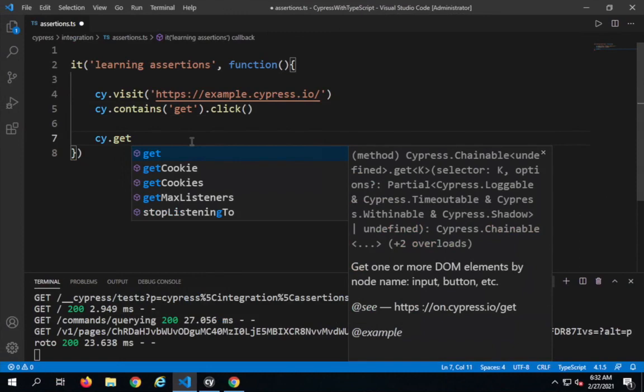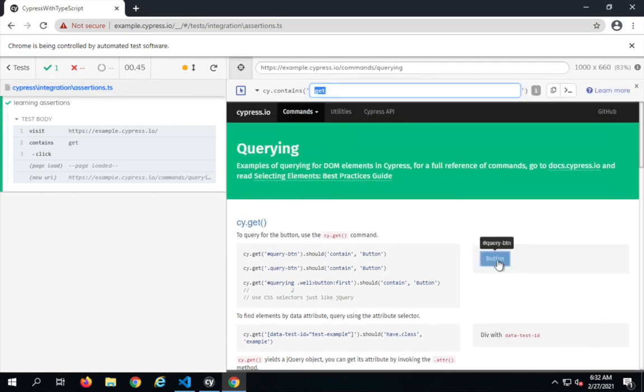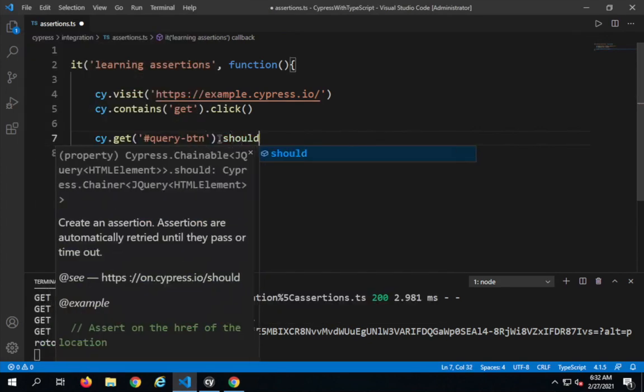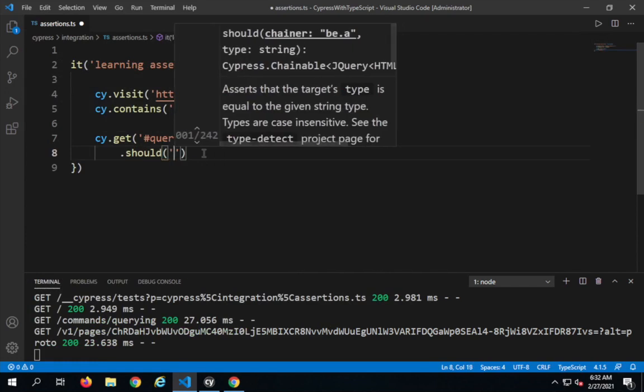Now the first thing is I have to get that particular element. So if I hover over this, I can use the selector playground. So the ID is query button. I can just copy this and go to my code and paste this command. So this will get me that button element, and then I can say dot should. I can put this in a new line for easy readability.